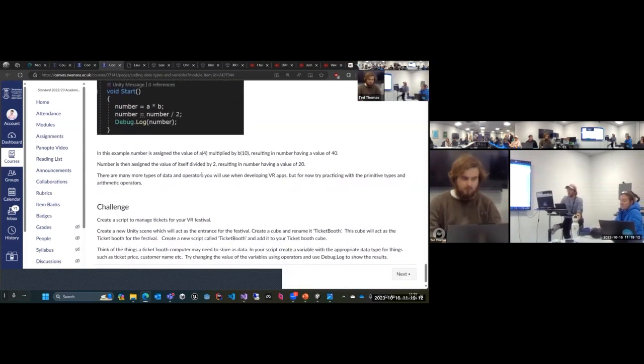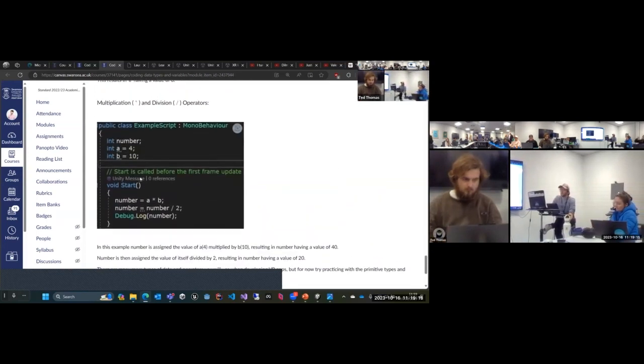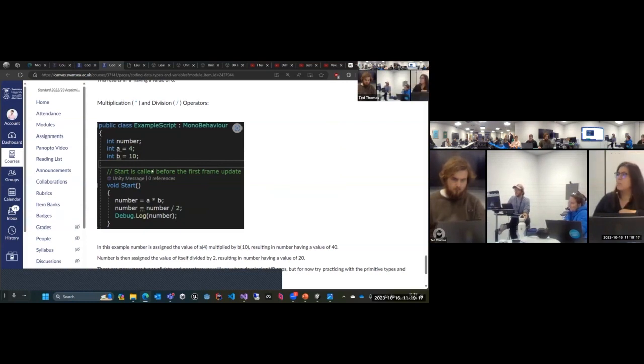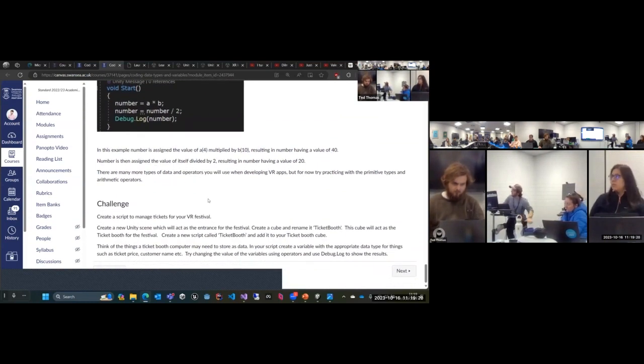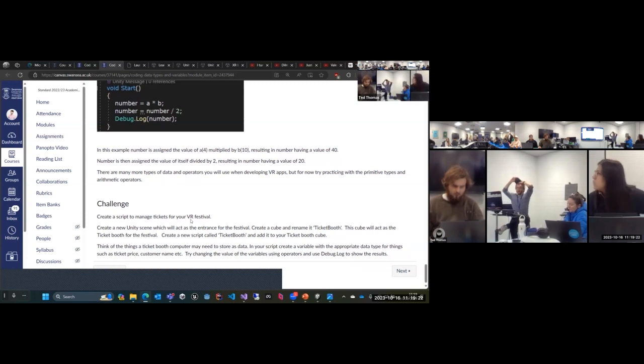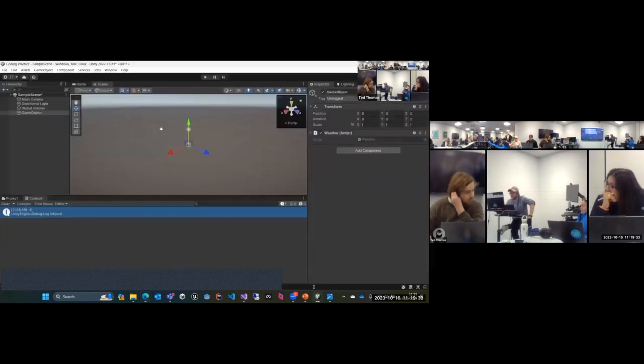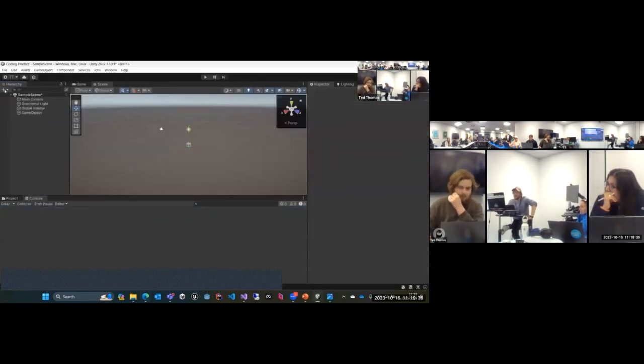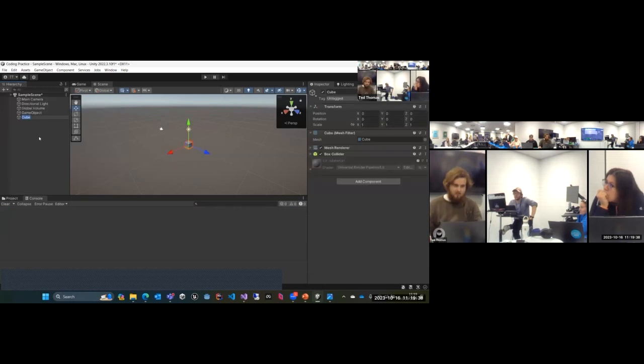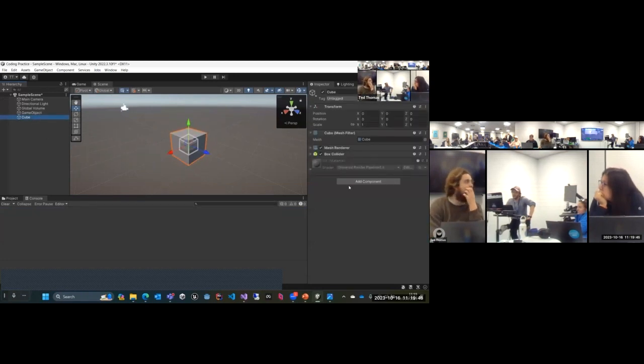So I've got a little challenge for you now. Okay. Get used to those primitive types. But what I want you to do is make a new script for the festival that you're running. Okay, imagine we're making a ticket script. I said create a cube, rename it ticket booth. So this is typically what you do in Unity. We have kind of physical objects which represent stuff in our world. And it's these physical things often that we'll add the scripts to. So I've said, call this the ticket booth.